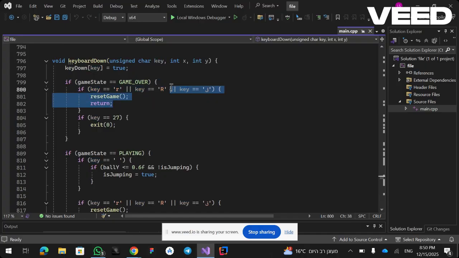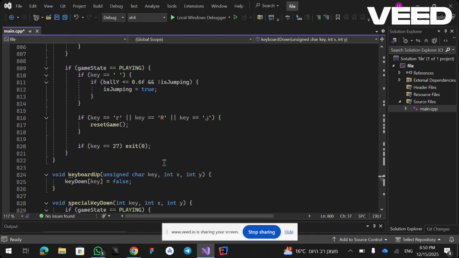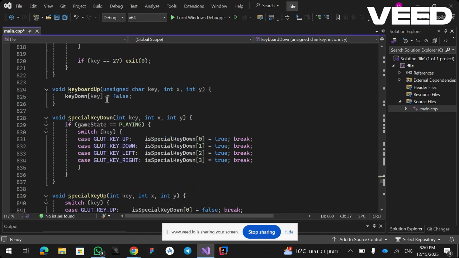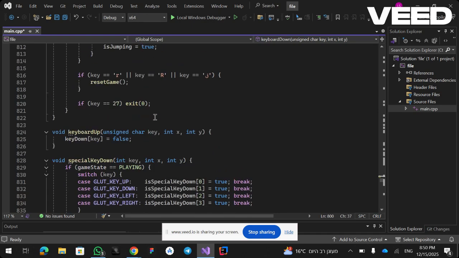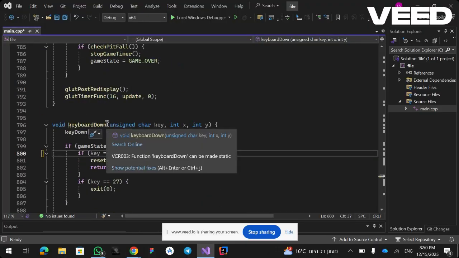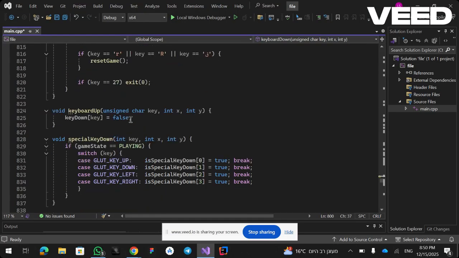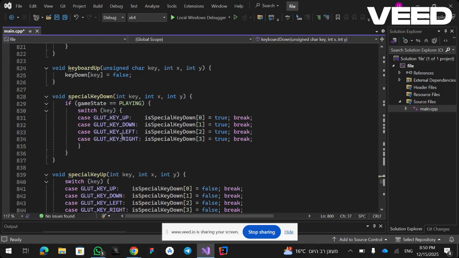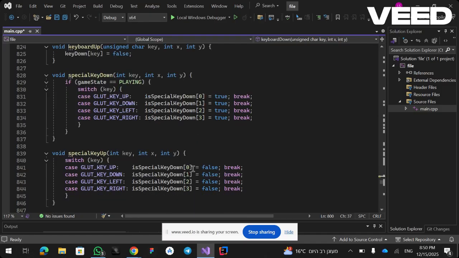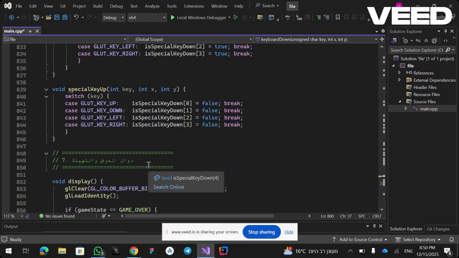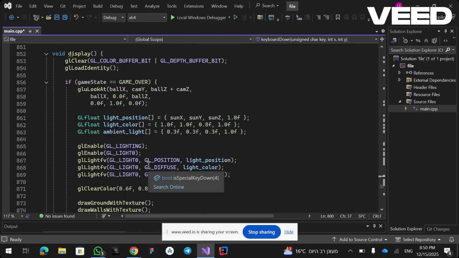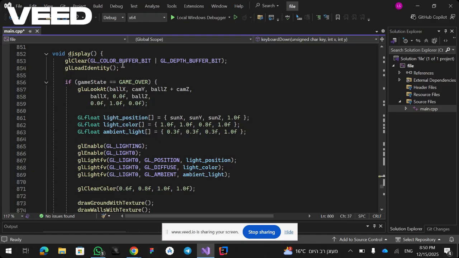Sorry, we do not need this one. I'm sorry for this. Okay, keyboard up, special key down, keyboard down. All this we need for playing the game. It's the arrow buttons. The special key up.